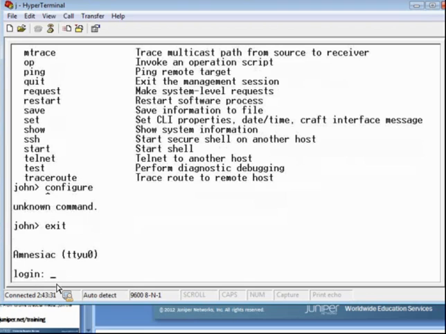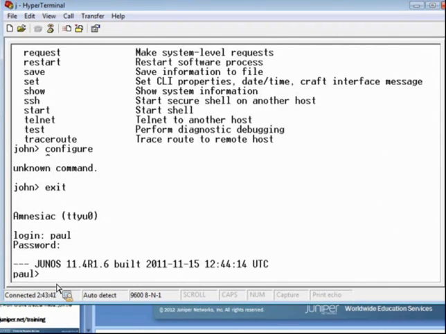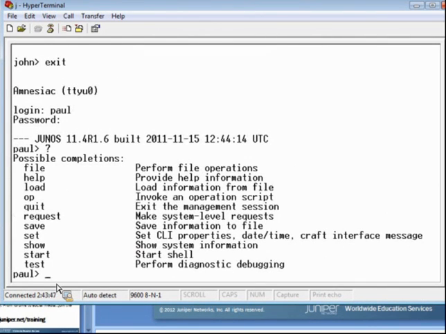Okay, let's log out John and let's log in Paul. And Paul is set up as read-only, which means he can only view. So again, hit the question mark. You can see there's a lot fewer commands available to Paul because he only has view capabilities. He can't make any changes to the configuration at all.